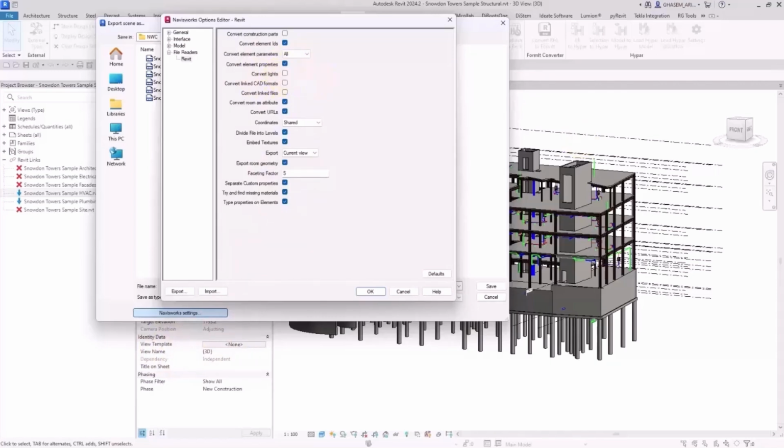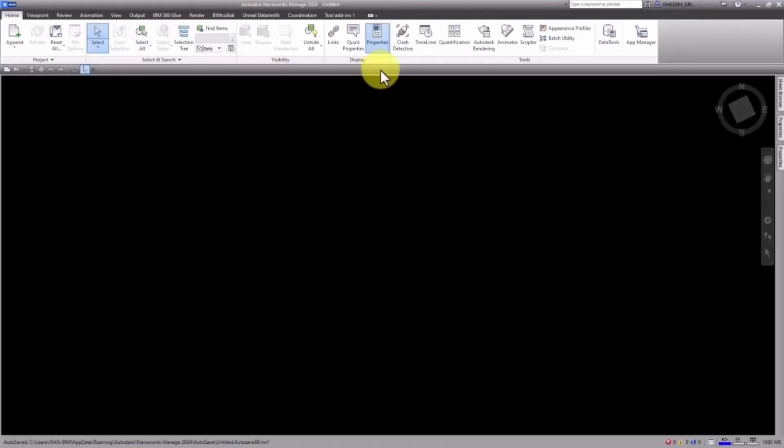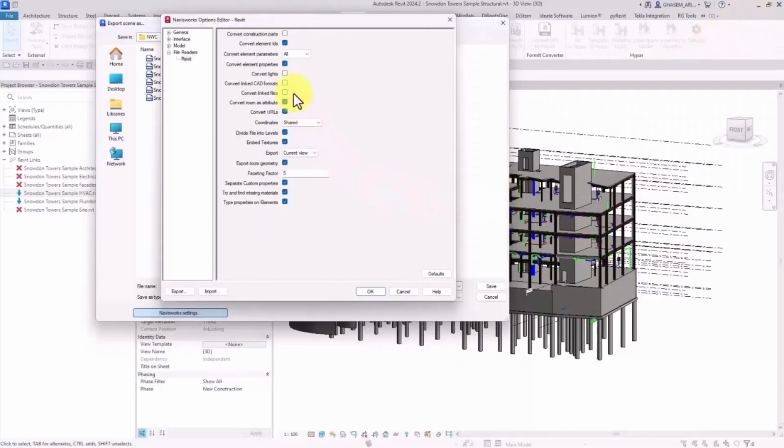Convert Light should be deselected. You should have it when you have lights in your project, especially in architectural projects. You can have it to move the lights, and here in Navis software, you should select Headlights to be able to use this. But there is a restriction. You cannot move more than 12 lights, I think. Okay, after that, here we have Convert Linked CAD Formats.